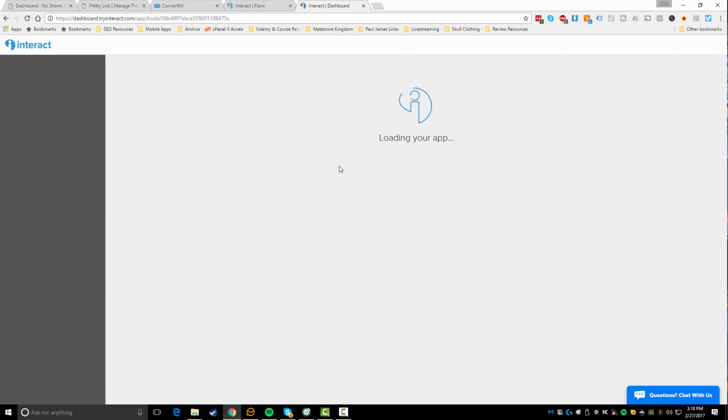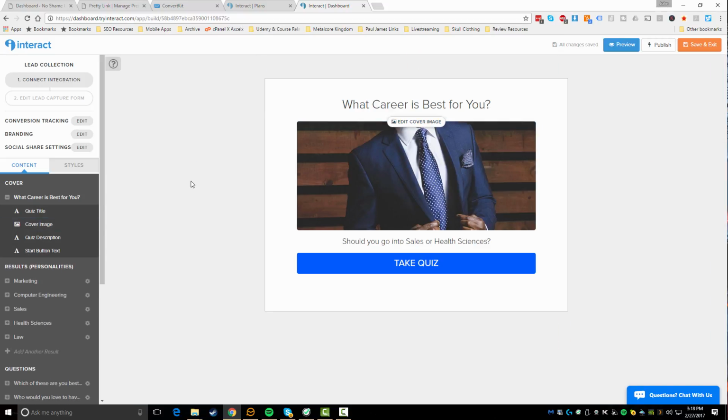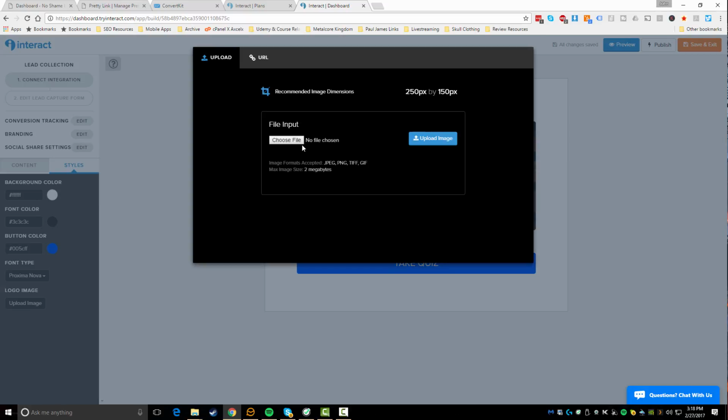Let's do that. And it's going to load in, and basically now I've got the basic entrance page for this. So now over on the left, you can pretty much edit everything. And for any of you who've ever used the LeadPages tool, this actually reminds me a lot of that. So you can come in, and if you have one of the pro accounts, for example, you can actually change your branding.